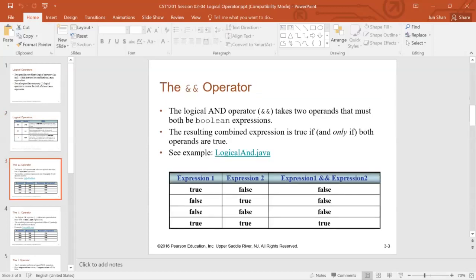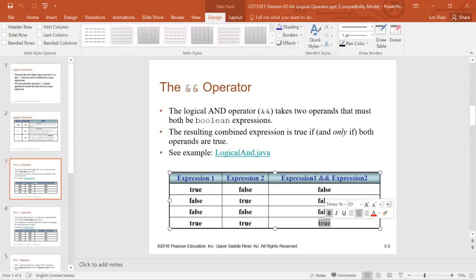All right. So let's see the AND operator first. It takes two operands and they must be Boolean expressions. The result is true if and only if both operands are true. And here we have this logic table. Anytime there is a false, the result is false. Only when both are true, it is true.